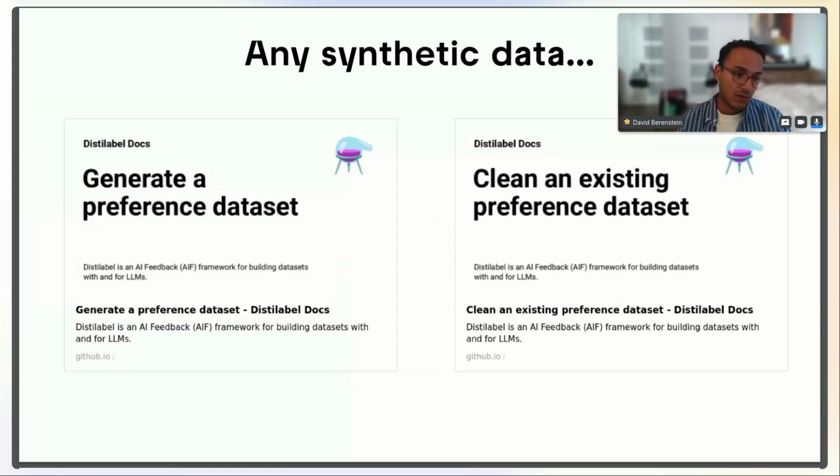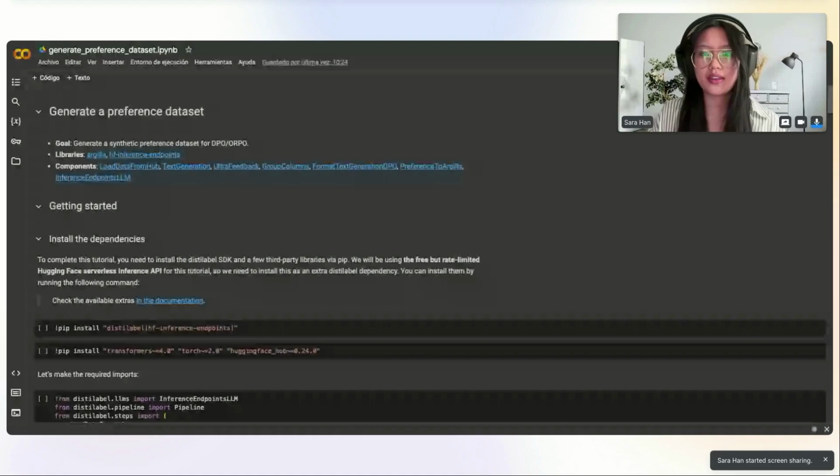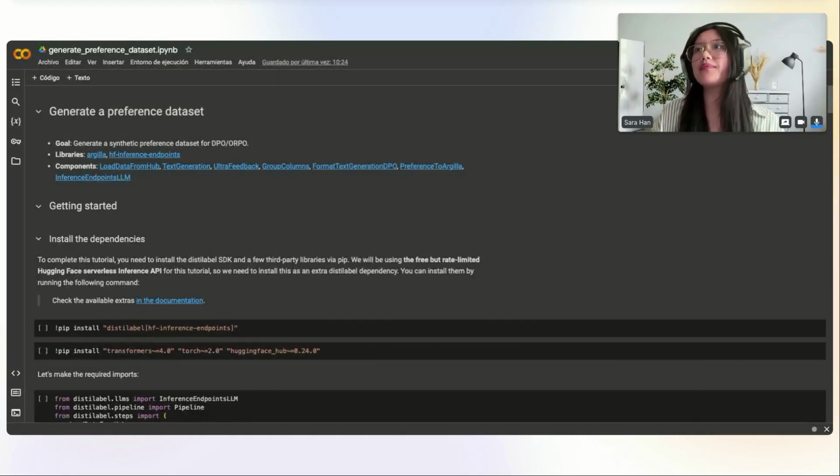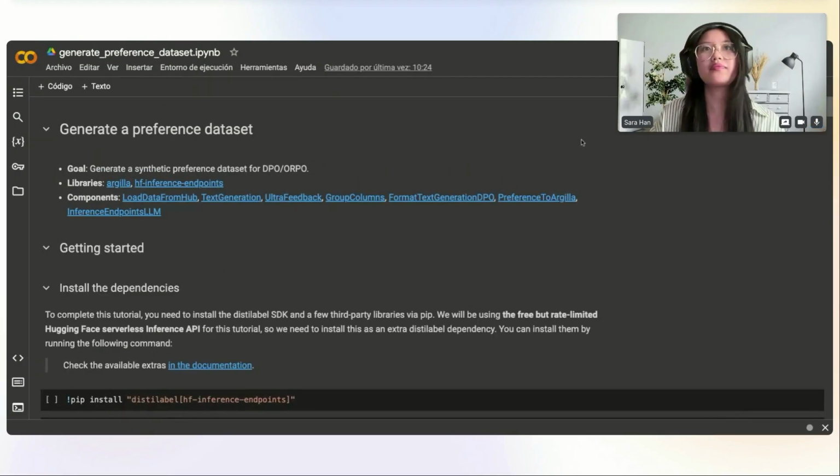And now I'll give it over to Sarah. I think it should be working. Yeah, maybe you can zoom in a little bit. Okay. Yeah, for me, it's fine.